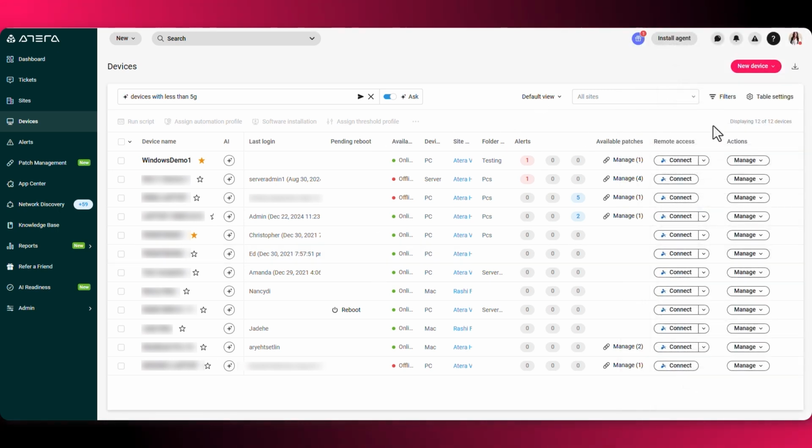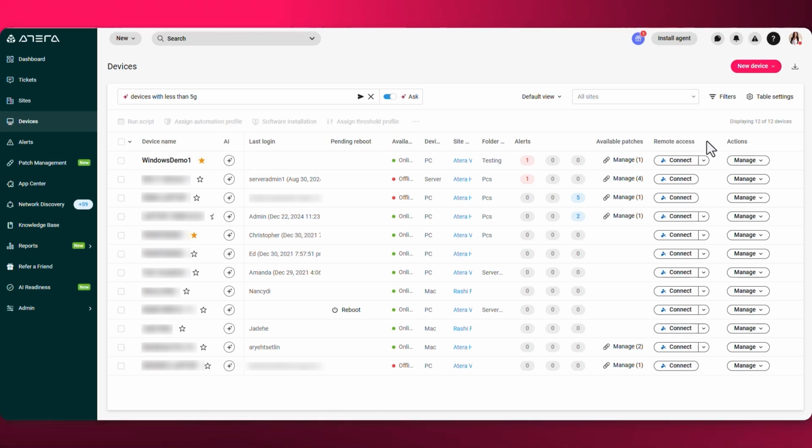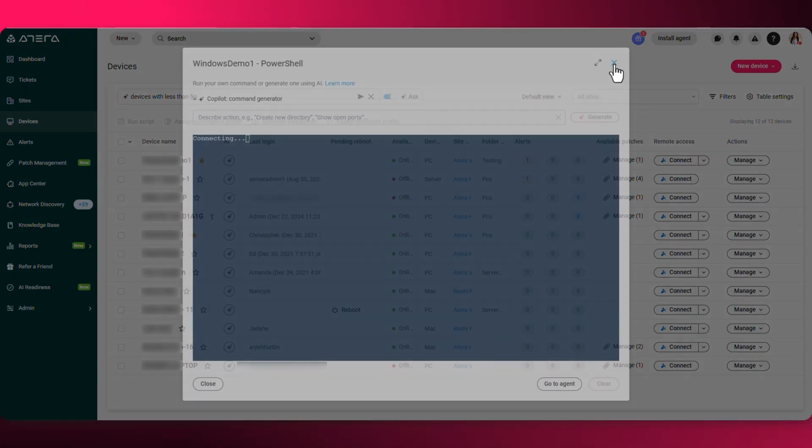From this view, you can also run bulk actions. So if you click here to select all of your devices, you can run a script on those devices, install software, assign them to an automation profile. Under Actions, you'll find the Manage button. From here, you guys can find all of these following tasks, such as running a script, Service Manager, Task Manager, Shutdown Actions, Command Prompt, PowerShell, and so on.